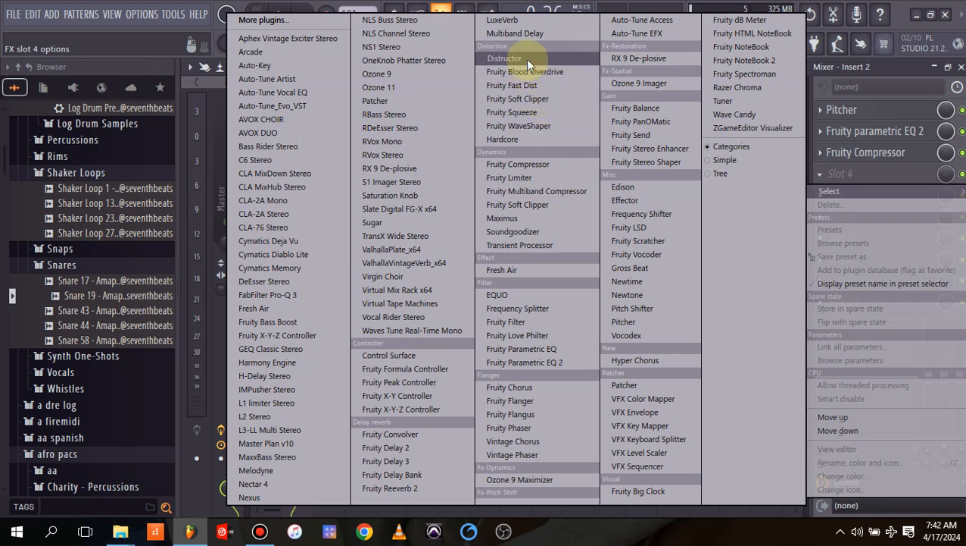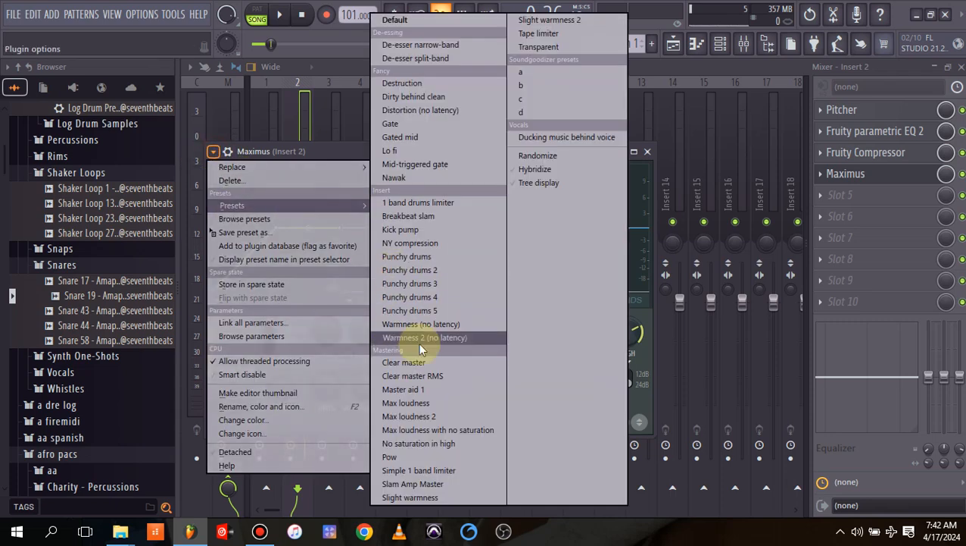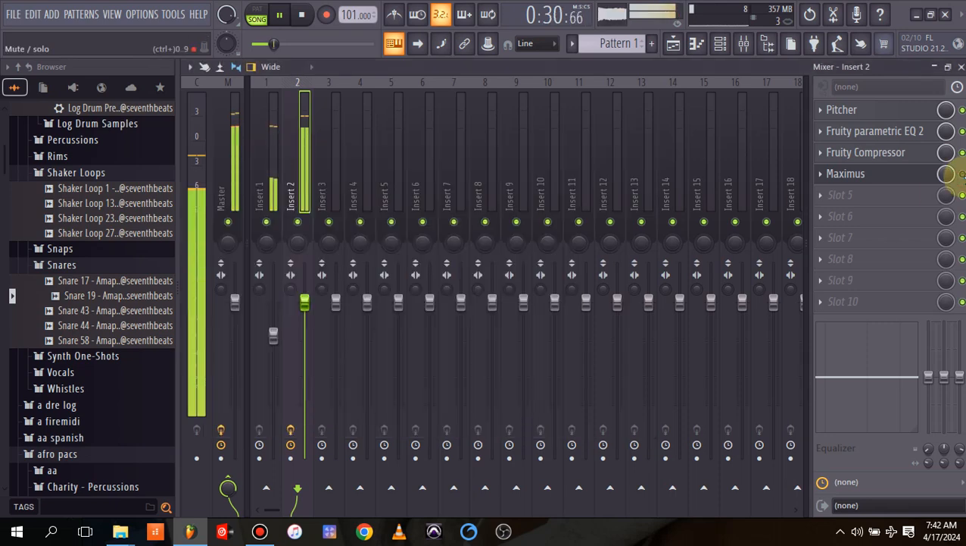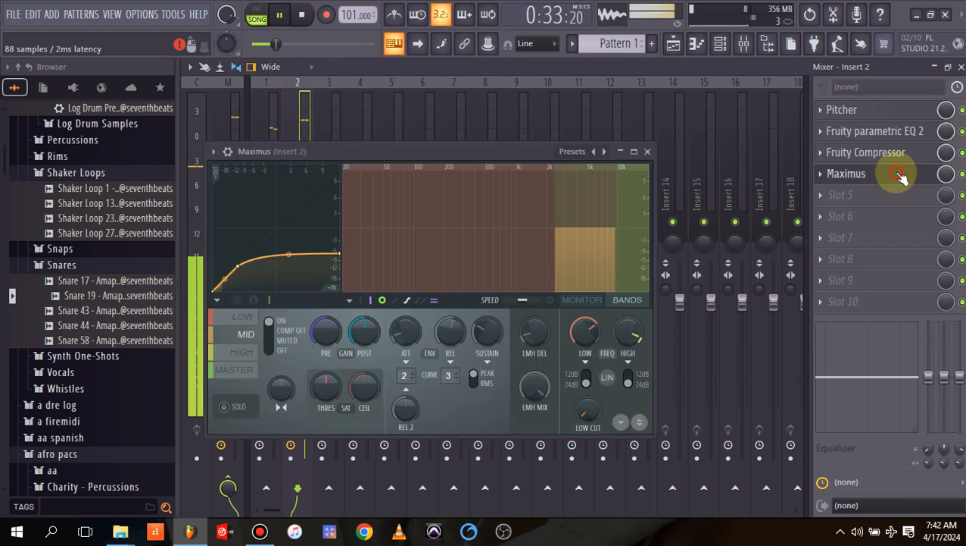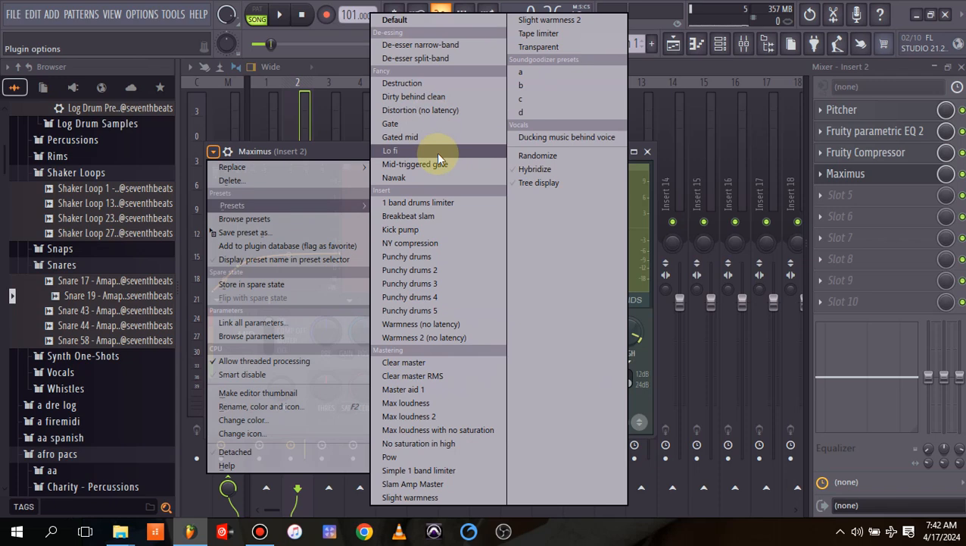Okay, so let's go with the Maximus. I think Maximus has a DSR. As you can see, this is the DSR here. It says narrow band. I don't feel much of it, so let's try to see if we could use the split band.